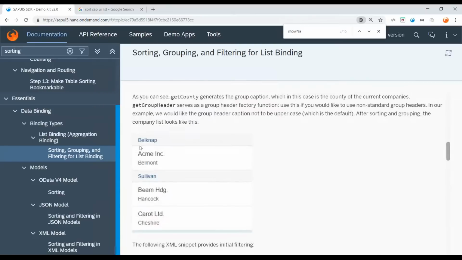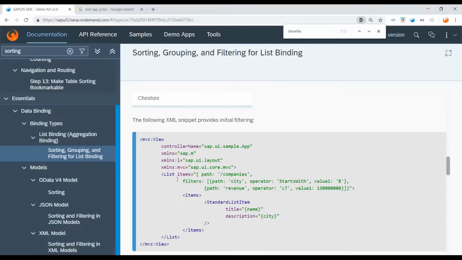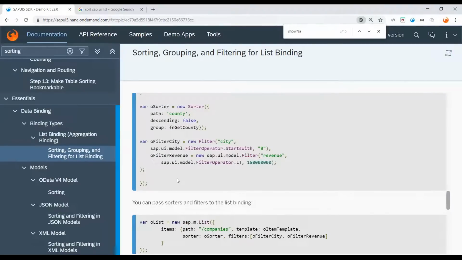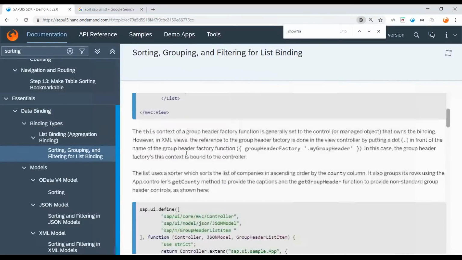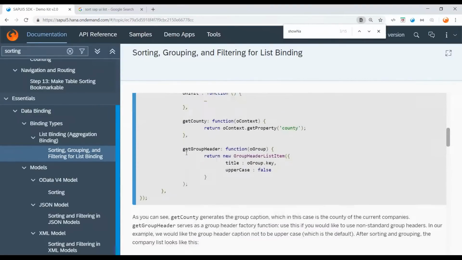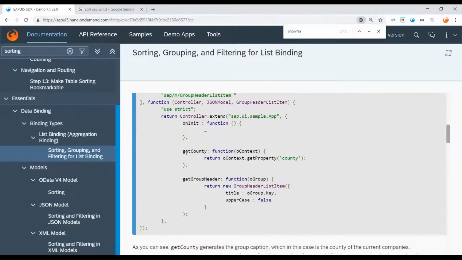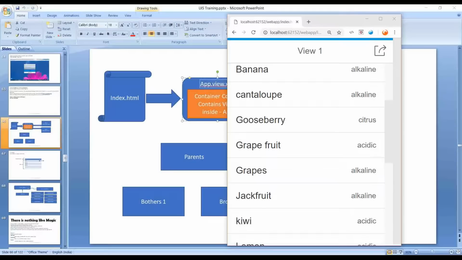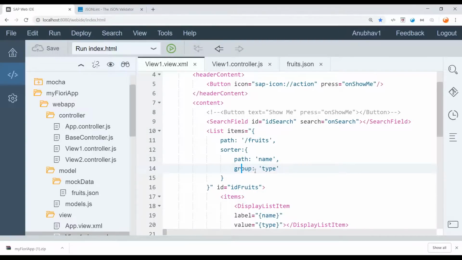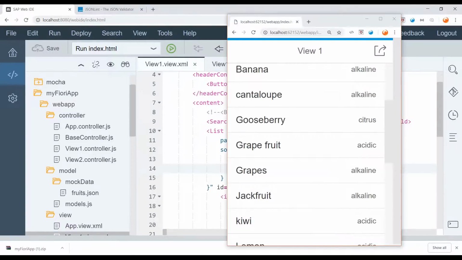So to group it. So this is how they grouped it, like, you see this grouping. So how can we group it? No, dot means it's calling a function actually. Okay. They are using something called factory function. I'm going to tell about factory function little later. Okay. So there's something called get country. They are calling a function, and here they are returning a o-context.get property country, county or something, whatever. So let's come back and check. Ideally, it should work. Group based on type. Just check that.